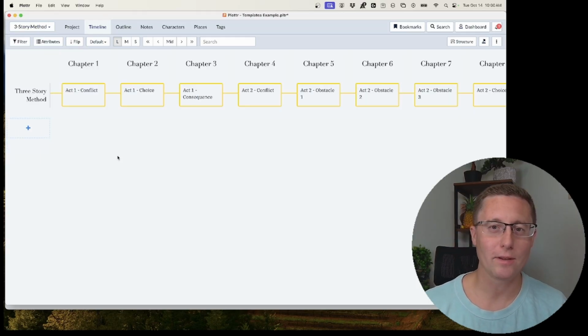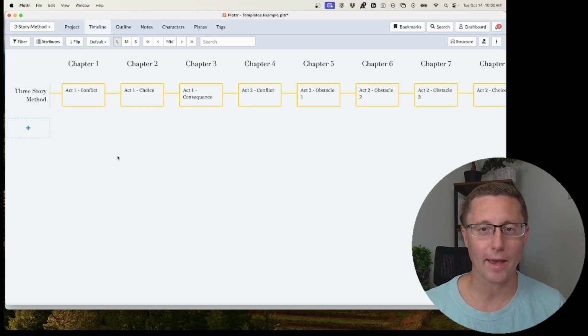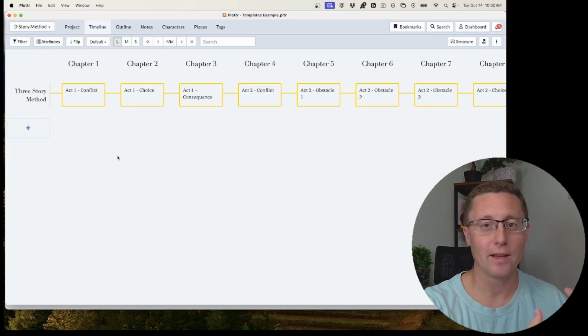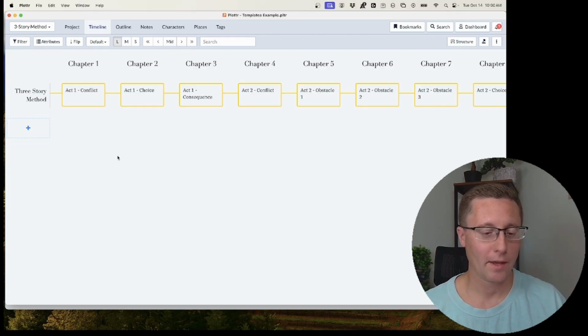Okay, the last one I want to show you is called the 3-story method. And I like this one because it helped me out in a story that I was working on. And it makes you think of a 3-act story as 3 separate stories. That each story should have a satisfying beginning, middle, and end. So Act 1 has a conflict, a choice, and a consequence. And that's the end of that story. And it's a self-contained story.